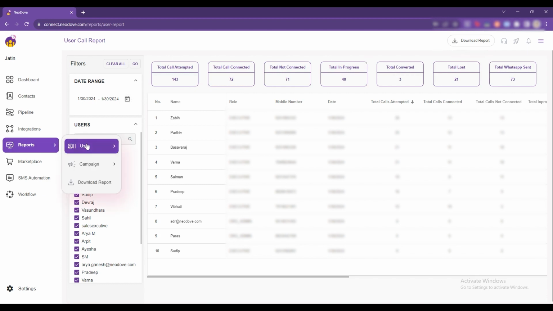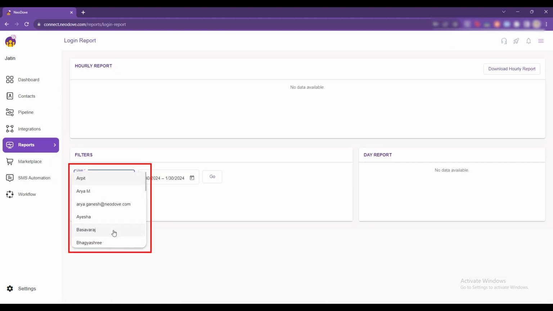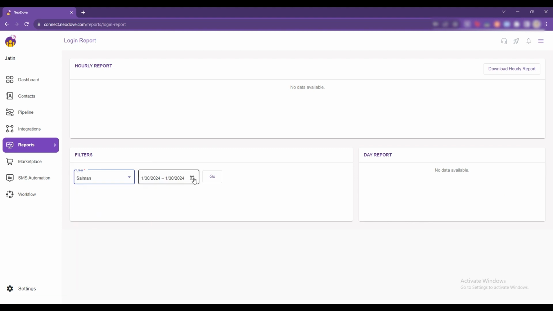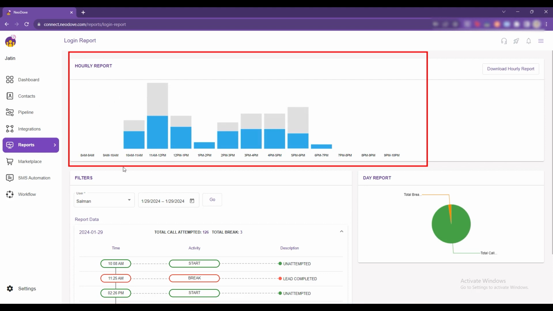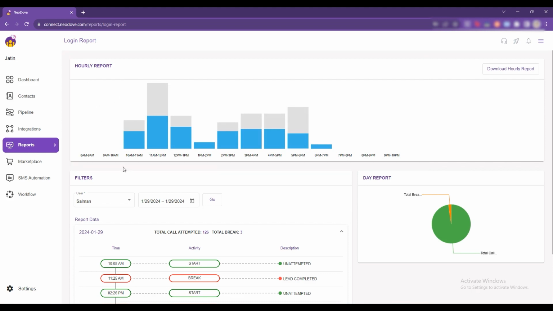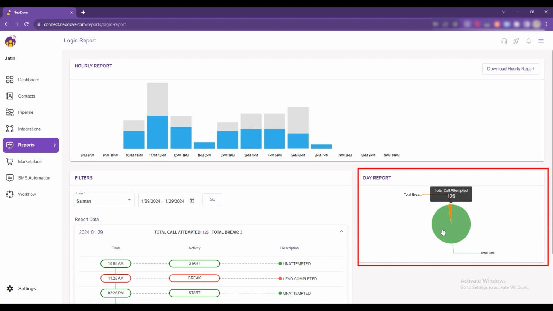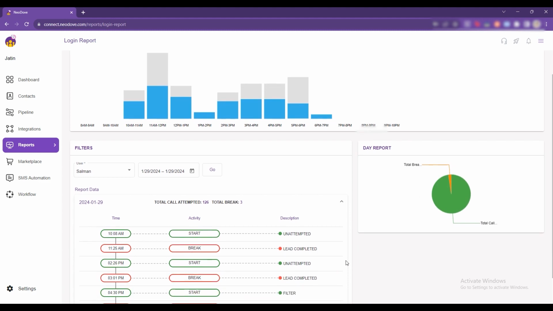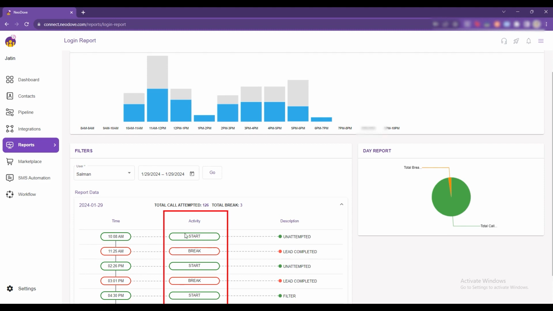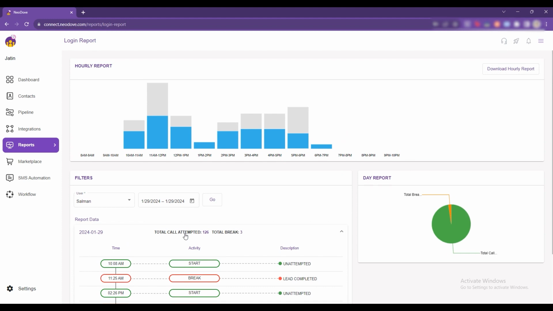The other report which we have is the login report. In the login report, you can select any particular user, select the date, and you will see a few reports like the hourly report, which will show you how your agents are performing on an hourly basis. You can see the bifurcation as well of not connected and connected calls in a particular hour. Then you have a day-wise report where you can see the total number of calls connected, attempted, and also how many breaks are taken. You can also see the timeline of when your agent started working, when he took a break, when he again started, just to analyze the efficiency of your agents.